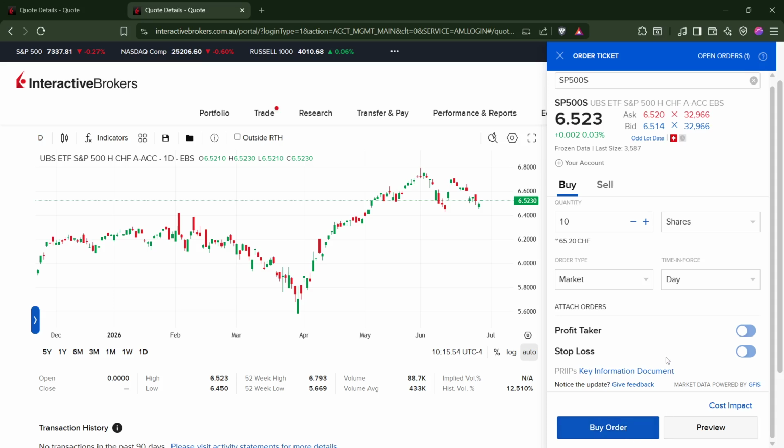To confirm it went through, go to the Trade menu, then Orders and Trades, then Trades. You'll see your filled order with the exact price and commission. The ETF will now show up in your portfolio, and your cash balance will drop by the amount you spent.